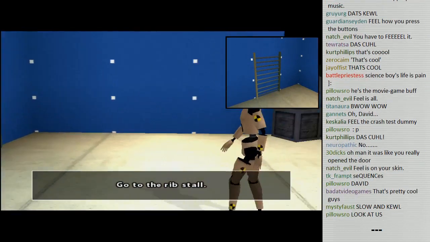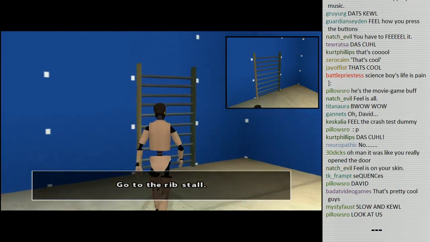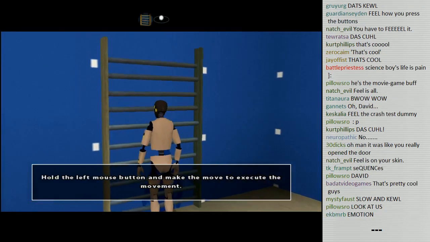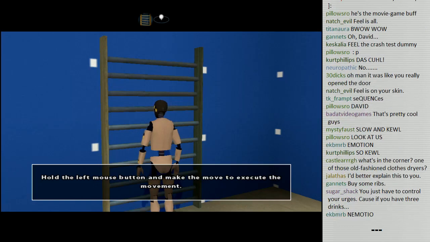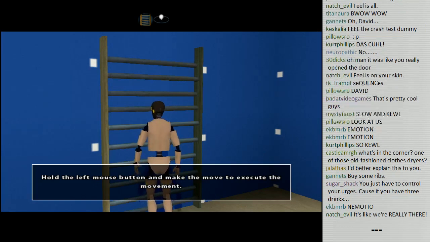So let's learn about the action sequences. I have to play this with the keyboard and mouse because it has gamepad support, but for some reason the second analog stick isn't working when I plug it in.